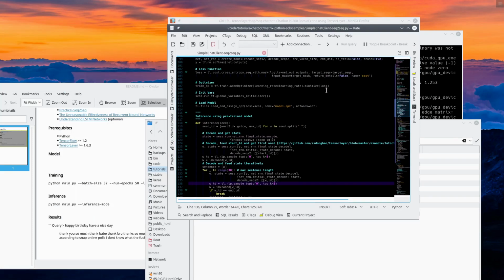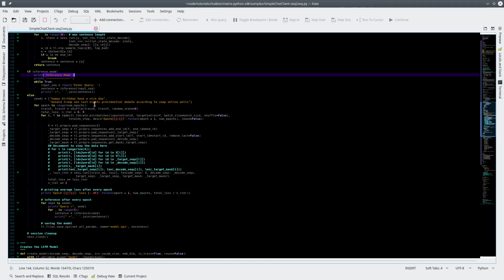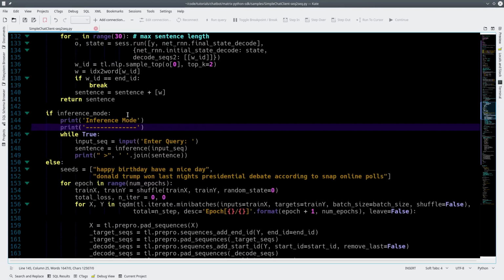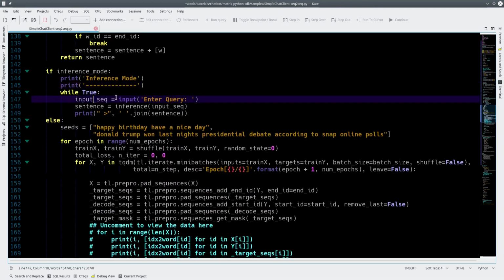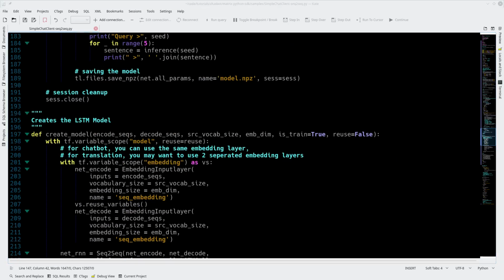All right. So here's the part we're interested in, inference mode. We already said that. So this input query, we're going to get this from the chat. This is when we need to start doing some matrix stuff. So let me grab the text that I did before.